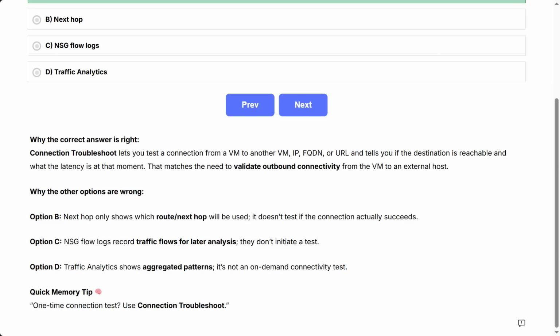Why the other options are wrong. Option B, next hop only shows which route next hop will be used. It doesn't test if the connection actually succeeds. Option C, NSG flow logs record traffic flows for later analysis. They don't initiate a test. Option D, traffic analytics shows aggregated patterns. It's not an on-demand connectivity test. Quick memory tip: one-time connection test, use connection troubleshoot.